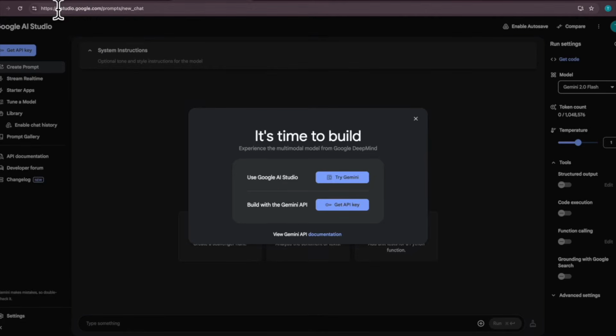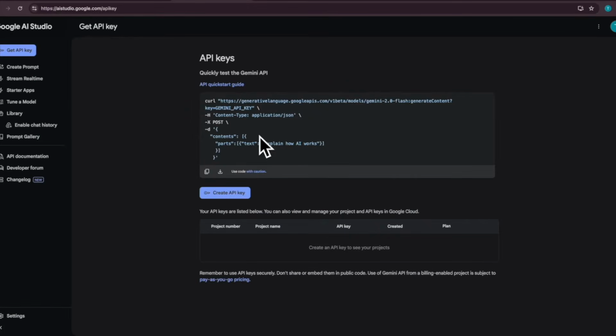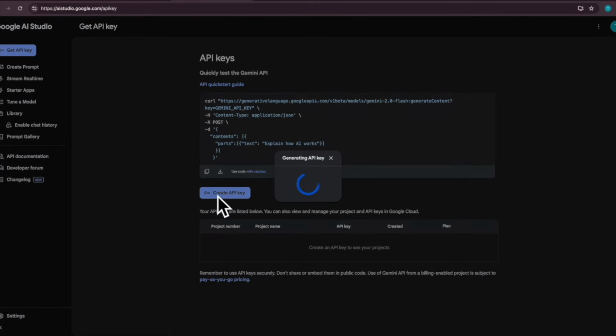So I'm on aistudio.google.com, and when I visit this site, it automatically gives me a prompt to get an API key. Otherwise, I think there's a button over here also to get the API key. So I'm just going to click on get API key. Okay, so there's a code to test the Gemini API, and there's a create API key button over here. So let me just use the API key from here. It's going to now generate the API key for me.